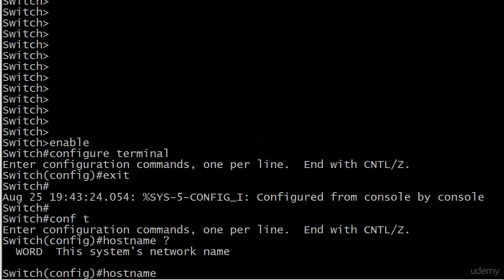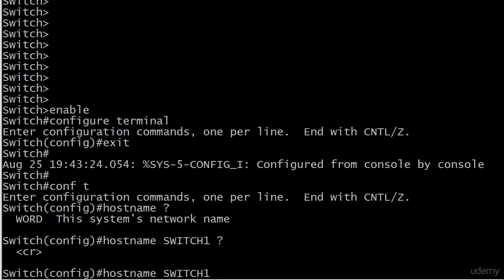Now, right now, IOS Help will show you all the options available at this point in the command. And there's only one option here, this system's network name. What do you want to call it? Well, I want to call it Switch1. Not very imaginative, but that's what we're going with. Now let me use IOS Help and see what my options are from there. And I'll only have one, and it's called CR.